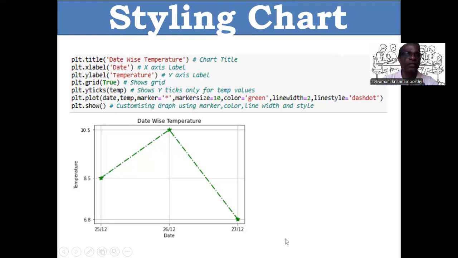Another is an internal line, that is grid lines. Also I want. See, the color of the line is green. Line style: wherever data points are there, date versus temperature, some star is there. These are the things I want.